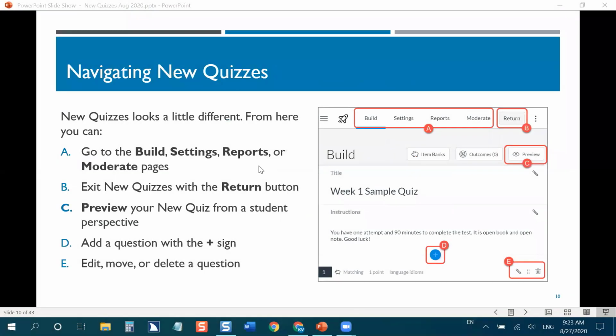I want to talk a little bit about the things you can navigate around in new quizzes. So we have 4 different pages at the top.